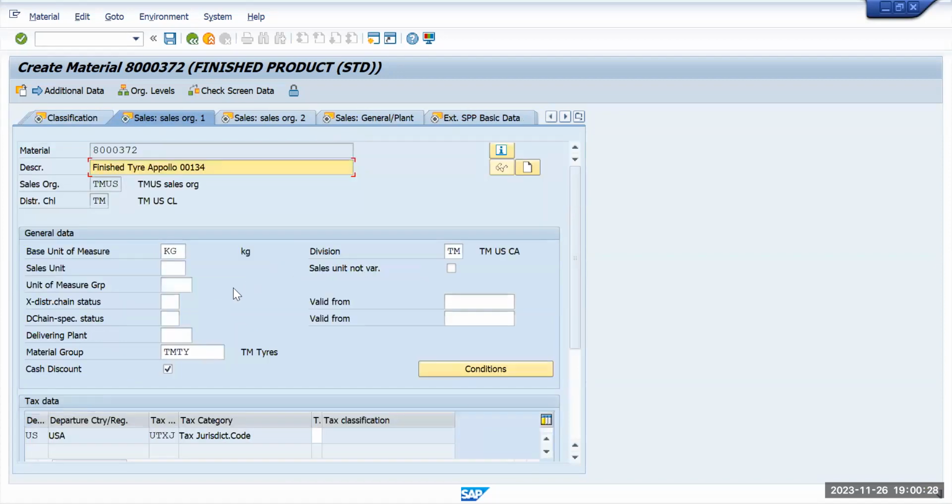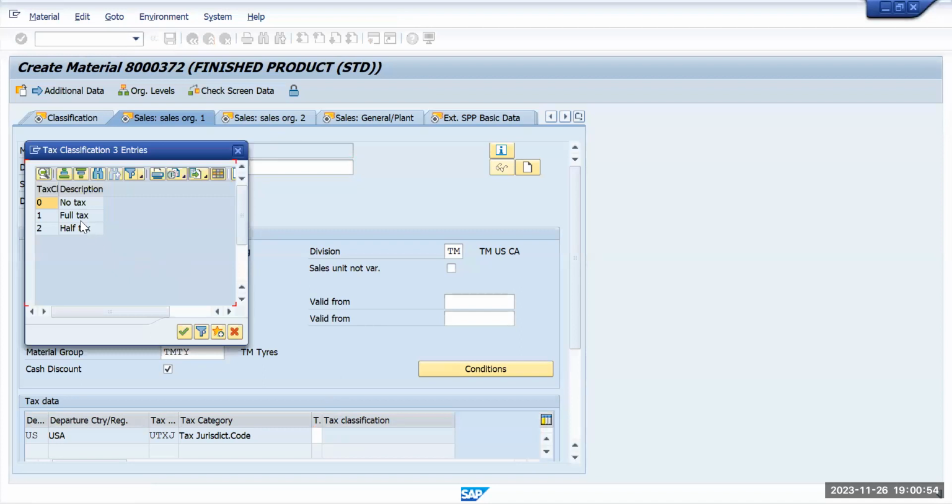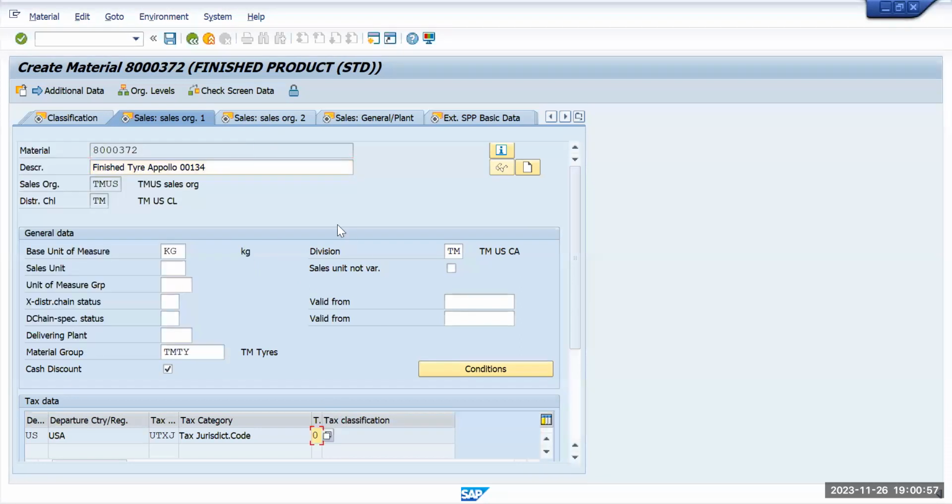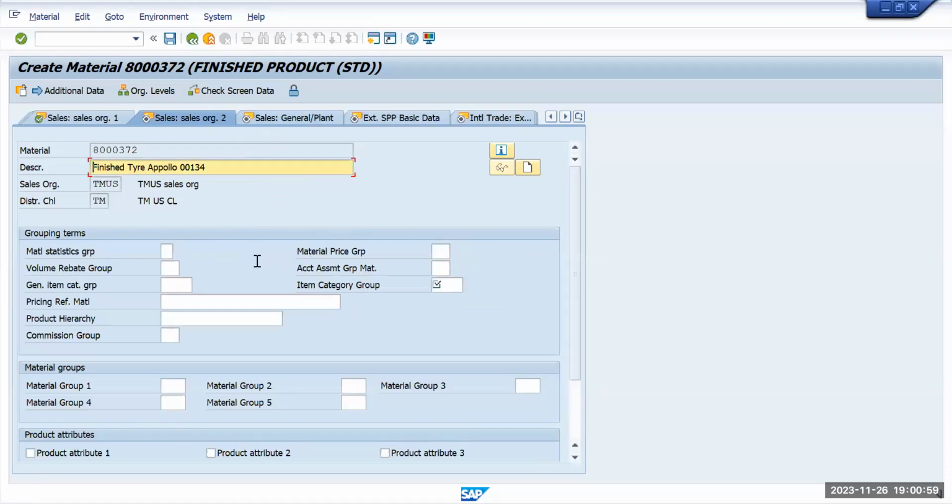So here just make sure that all the informations are entered. Description we have, division we have, material group we have, base unit of measures also we have updated. Now we'll go to sales organization 2. Yeah, so here we'll select zero tax. So we don't want to put any tax as of now.